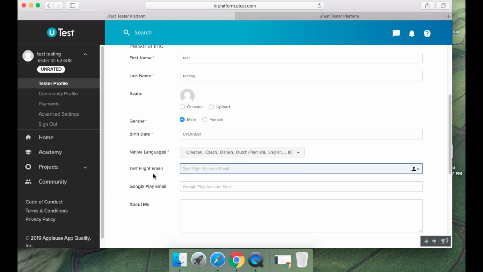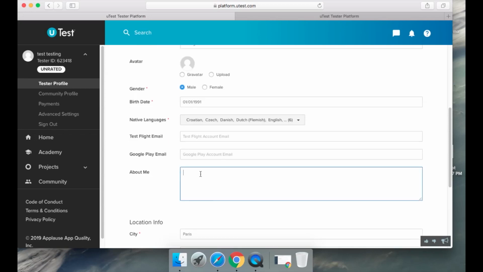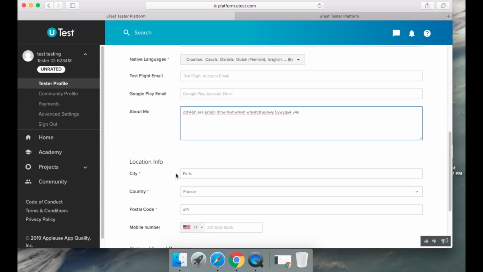Now, TestFlight, you can Google what TestFlight is. And also your Google Play email if you have accounts that you would like to add. It's not really compulsory. Just put something about yourself. I like tech. Tech is my world. I like to test stuff. I have a background in business administration or whatever. Just write anything about yourself, anything fun. It doesn't really matter. It's just for other testers to see you.